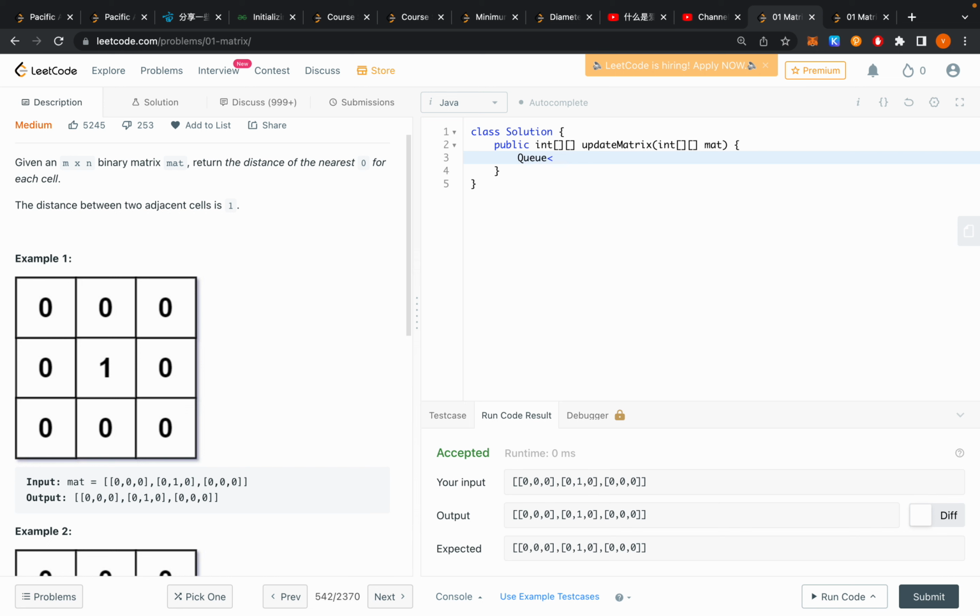Firstly, we need a queue. For every BFS, we need a queue. We also need a result matrix, and also a visited boolean matrix.